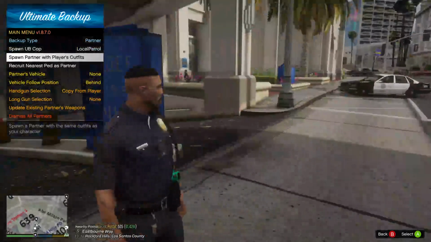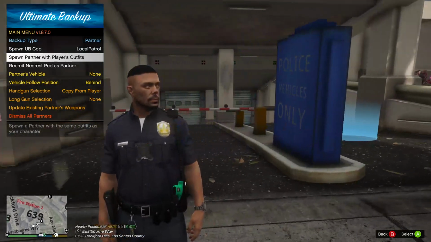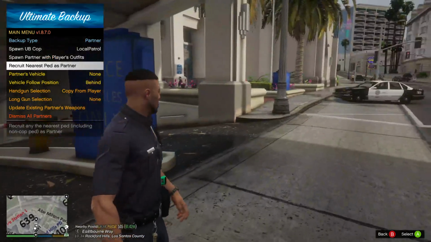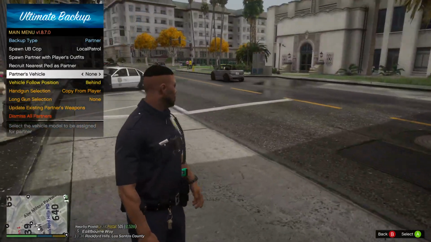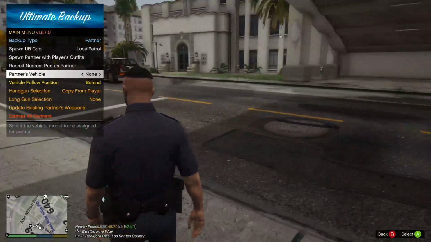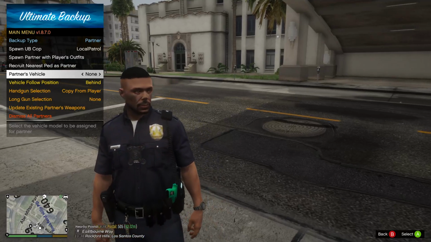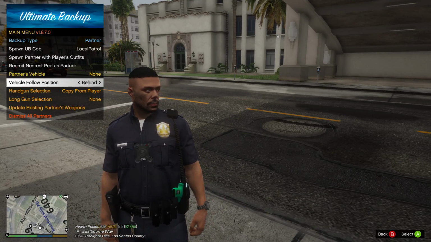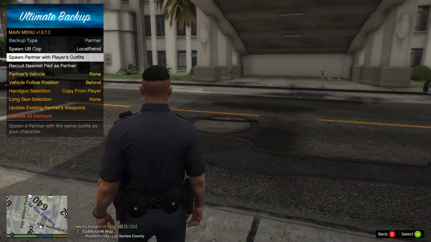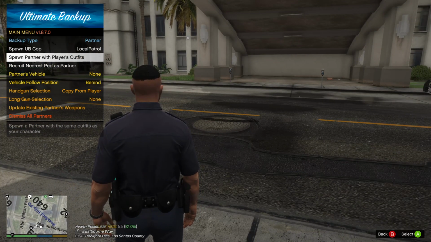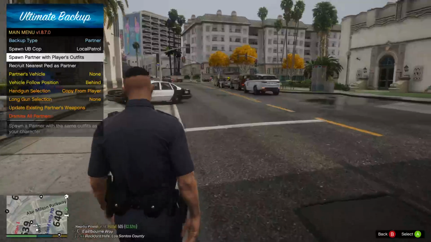We can spawn them with the clothes we have on. We can recruit the nearest, which if there's a nearest police officer at the station, we can spawn them within a vehicle. You know, let's say we don't have a vehicle or whatever that we want to do, we can give them the same weapons or whatnot we have. But right now we're just gonna do spawn partner with players clothes. Okay, I've got you covered.